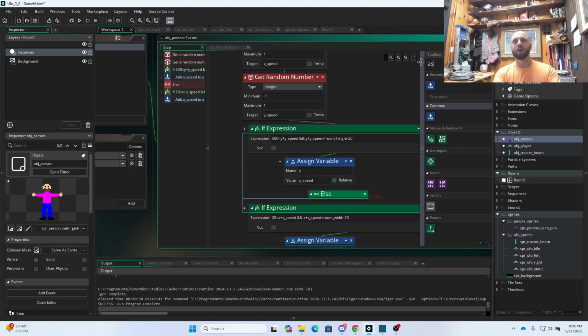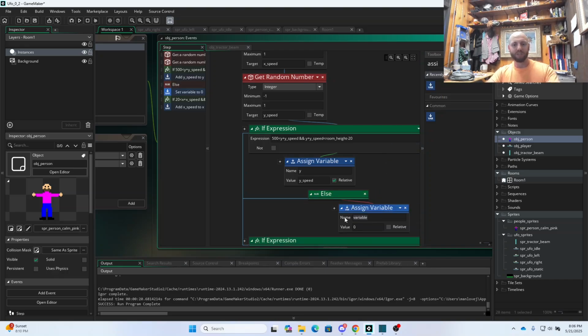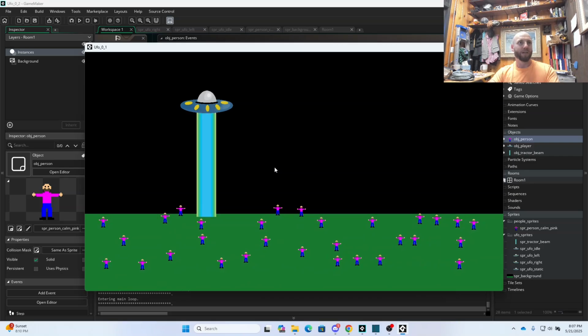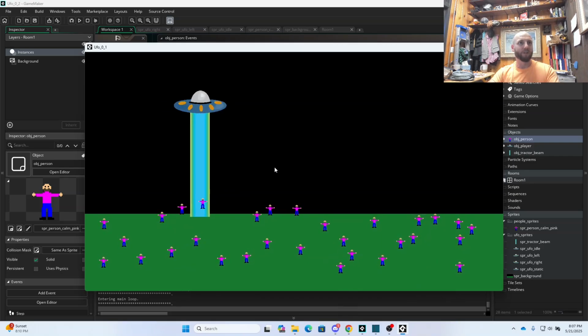So I need to add to their Y value. So here we're just going to grab an assign variable, and we're going to drop that into our else. And we're going to say, I want their Y to go up by, let's say, 2, and we'll make that relative. So that should scoot them down. They'll fall at a constant rate instead of accelerating. Yeah, whatever. It'll be fine. Okay, so now if I pick a guy up and let him go, they'll drop to the ground.